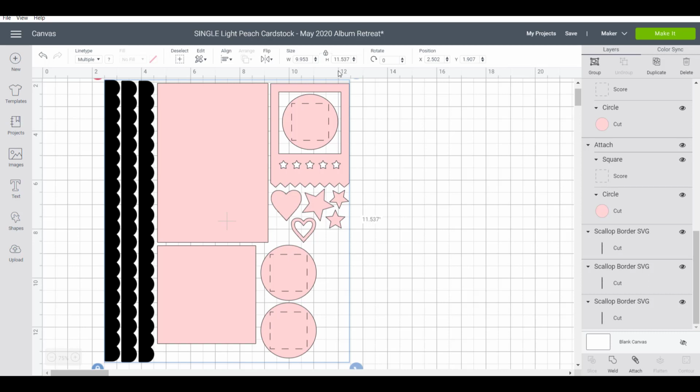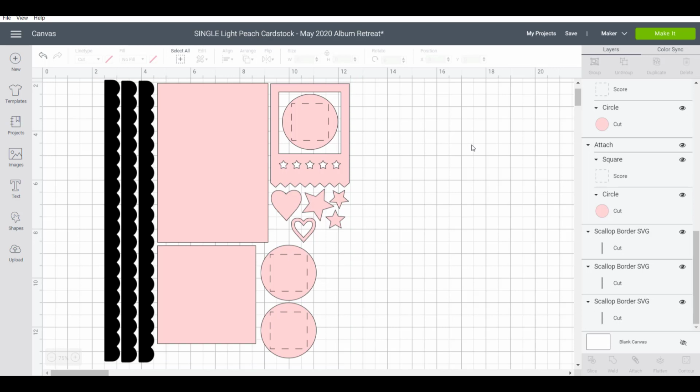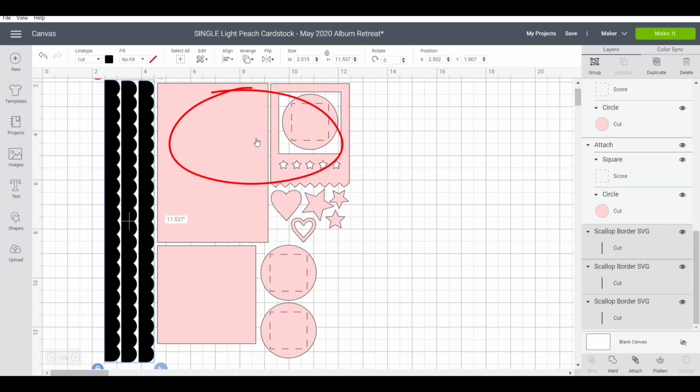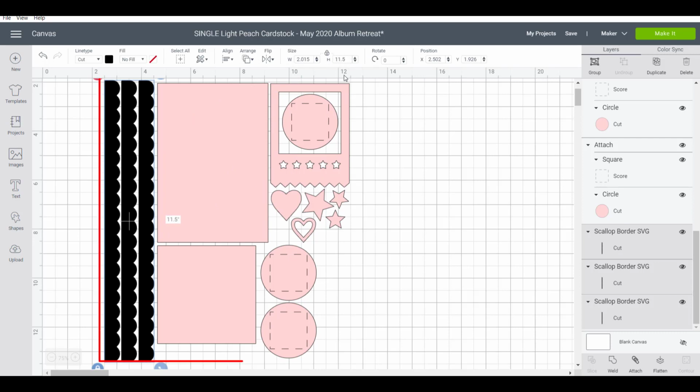So to fix that, I'm going to click anywhere except on my image to deselect. And I'm going to click and hold down my mouse and drag over just the scallops. Now I'm going to come up here to Align and center vertically. That'll make sure that all of those are now 11.5. I don't have any staggered scallops, so they're all perfectly even and creating that 11.5 inch shape that we're looking for.